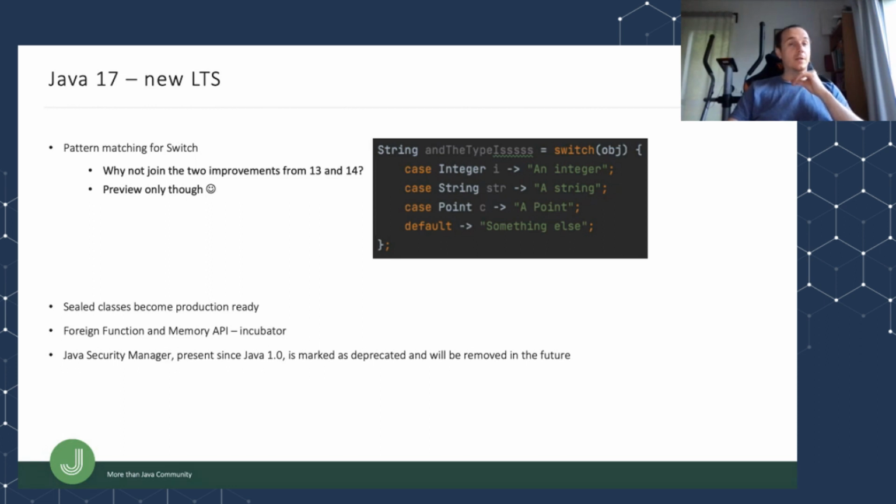Java Security Manager, a dinosaur from Java 1.0, is marked as deprecated and will be removed in the future. So if you had something in Java 17 working with Java Security Manager, it's about time to consider dropping it, really.